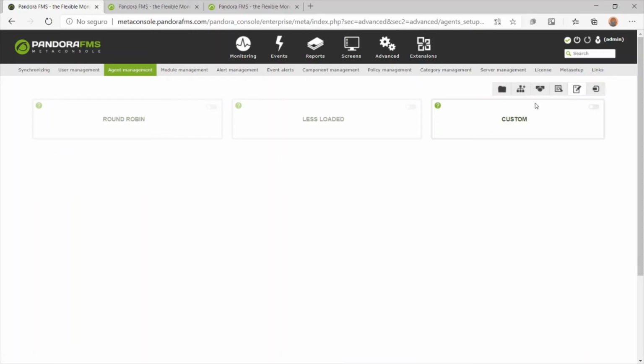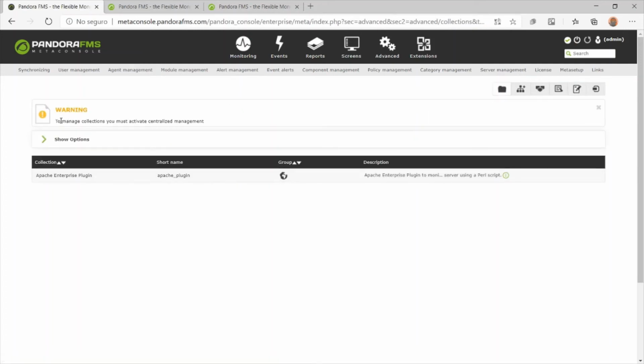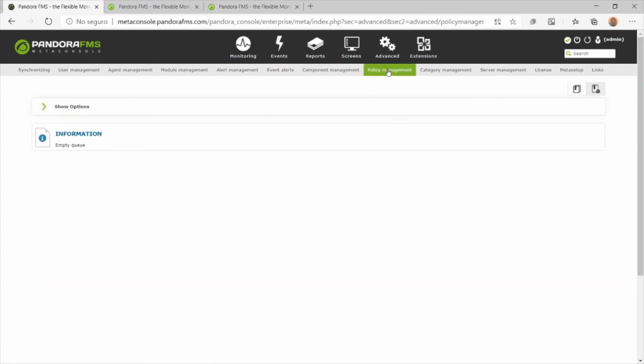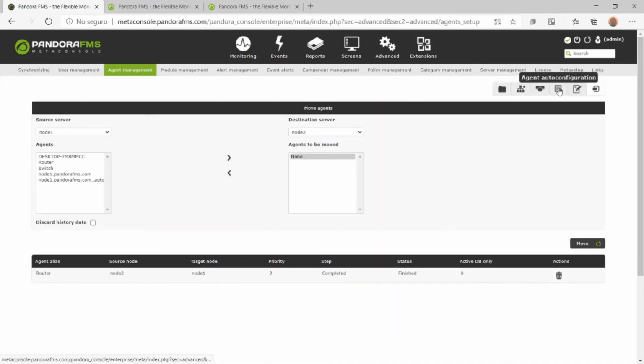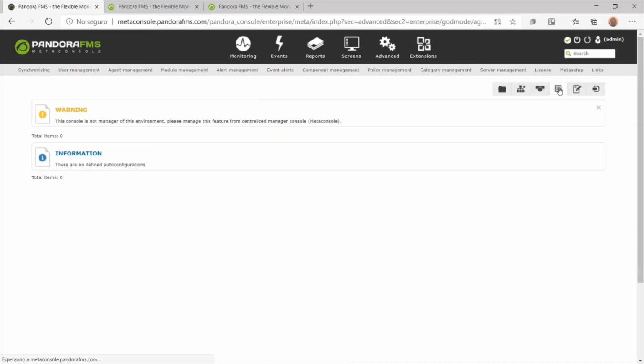Well, now if we open, for example, menu collection, we will see that we can manage it without activate centralized management, and this is for policies and for auto provisioning, auto configuration menu too. So if we activate centralized management, these items will be managed only from Metaconsole. So we will test it.